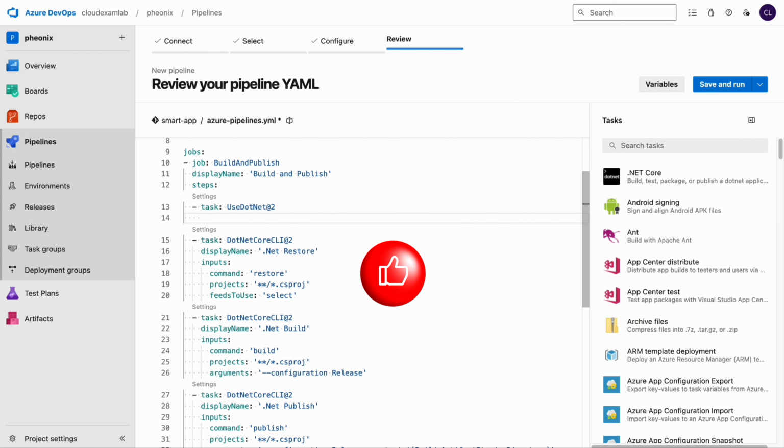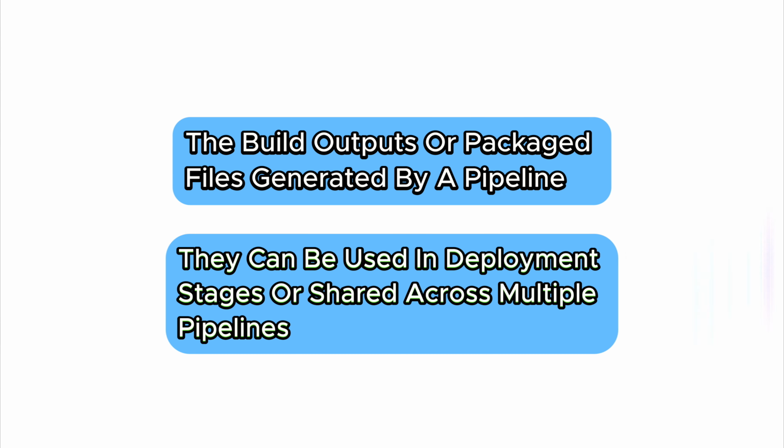So before we start, let's quickly answer. What exactly is an artifact in Azure DevOps? Artifacts are the build output or package file generated by a pipeline. They can be used in deployment stage or shared across multiple pipelines. Some examples include compile code, zip deployment package, Docker image, and configuration file. Think of Artifact as the bridge between your build and release processes.